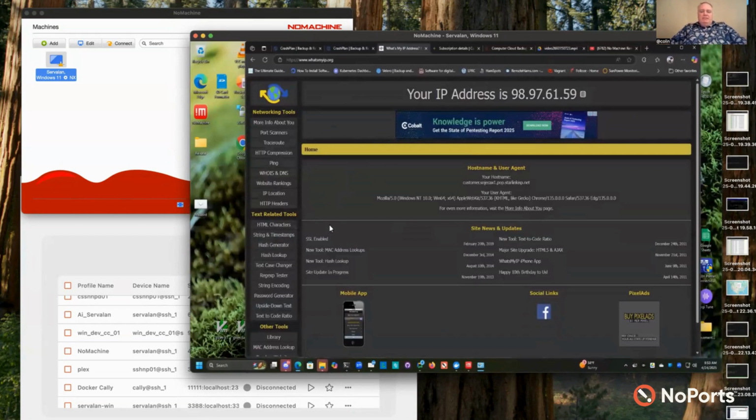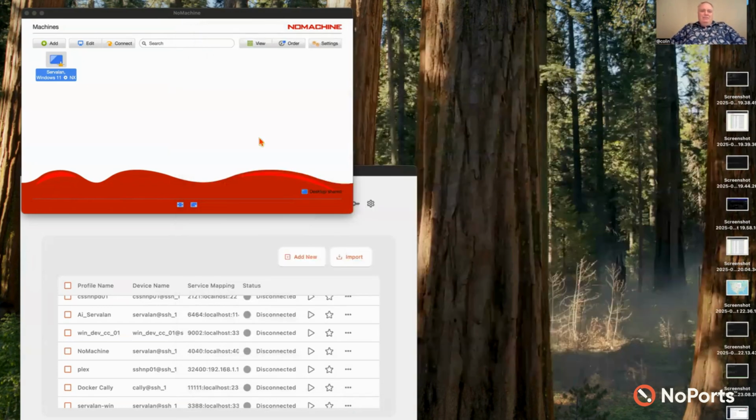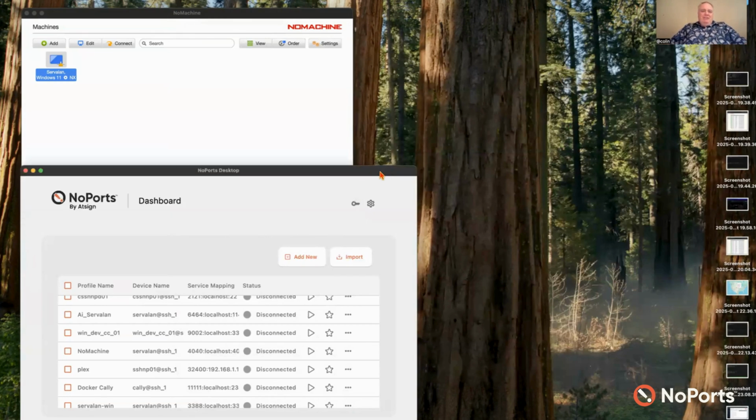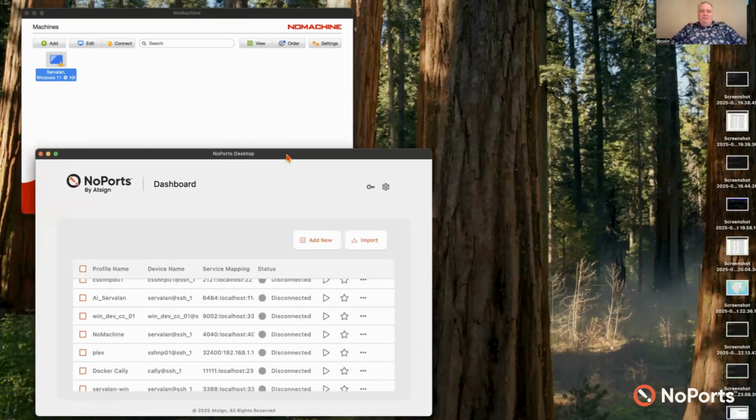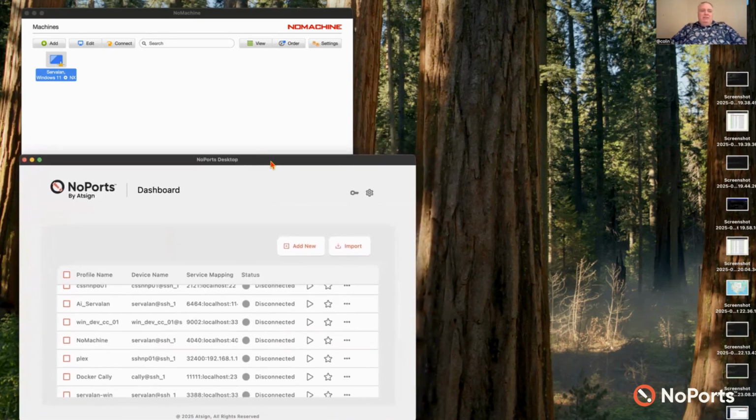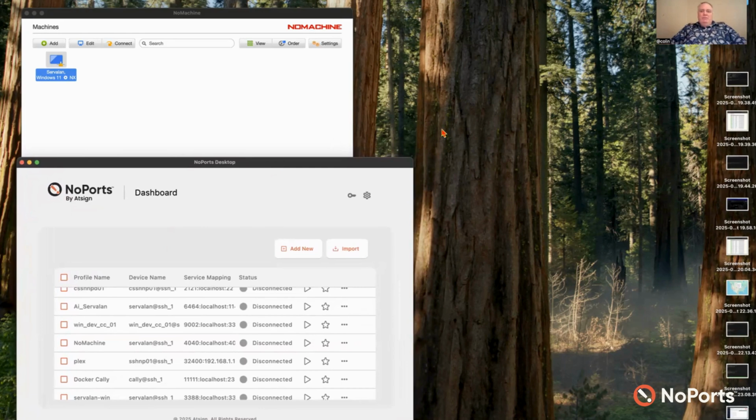Unfortunately, I'm on Starlink, and Starlink doesn't allow you to port forward and all that good stuff, so I was out of luck until we invented NoPorts. Now NoPorts allows me to get access to ports without having any ports open, without having to do any of the port forwarding, and I should be able to get hold of my NoMachine by using NoPorts to get there. So let's do that live.